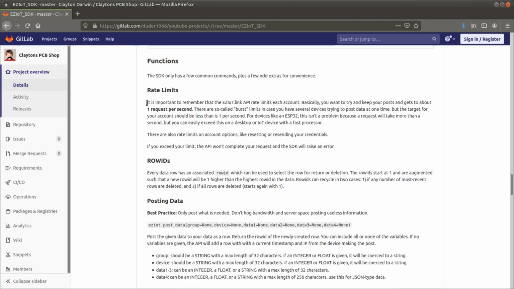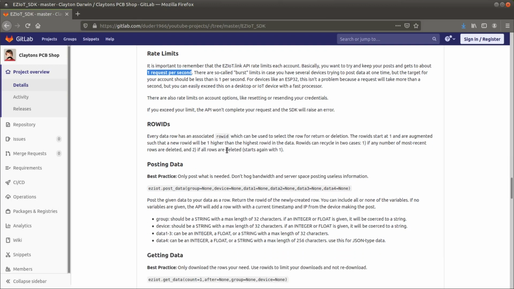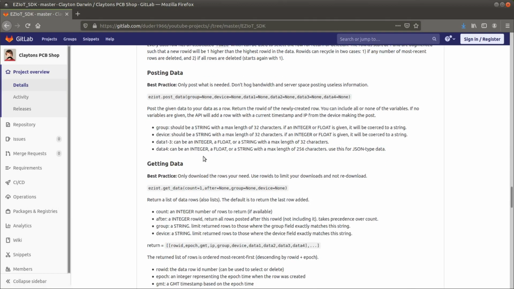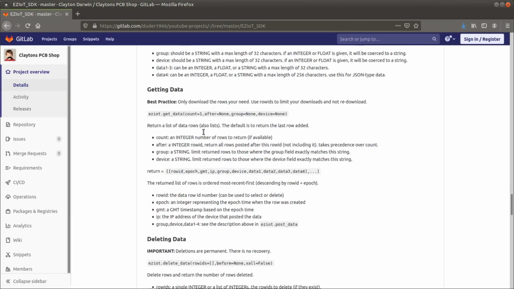Now this stuff is rate limited. Your target rate limit is once per second, right? But if you have a bunch of devices and they're sending data, there's a little bit of buffer in there. So if a couple of them send data at the same time, it's still going to work. Then everything is identified by row IDs, and there's just different stuff in there.